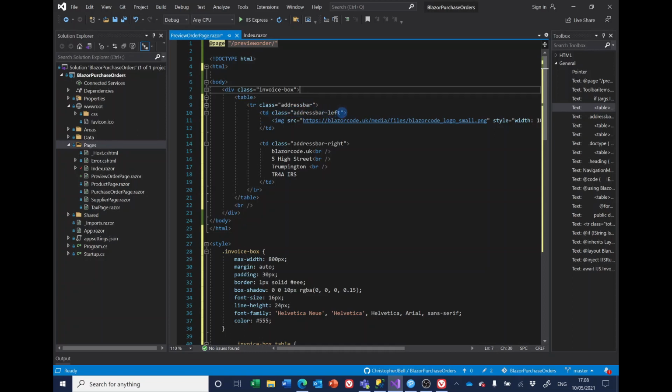We'll have a look at this in a second, and the address of the company issuing the order I've hard coded, and that's got a class of address bar right. Arguably you might have this information in a control file, but for this purpose it just seems easiest to have it hard coded.